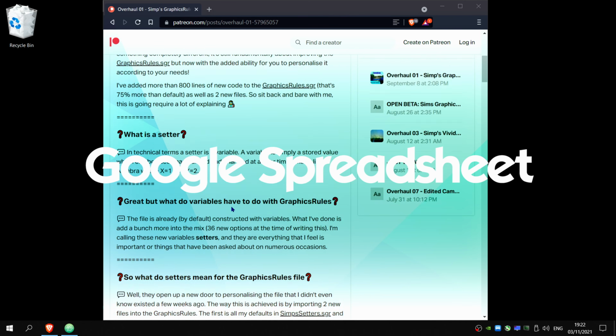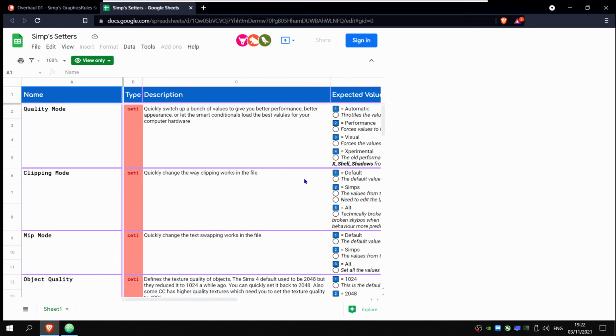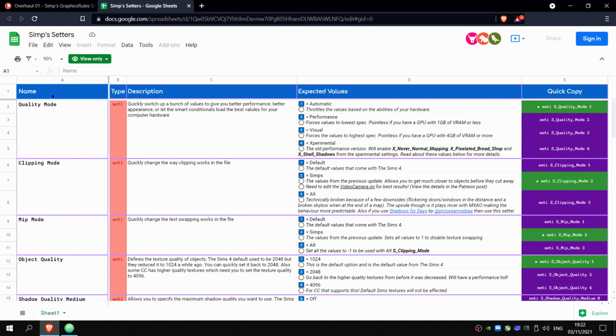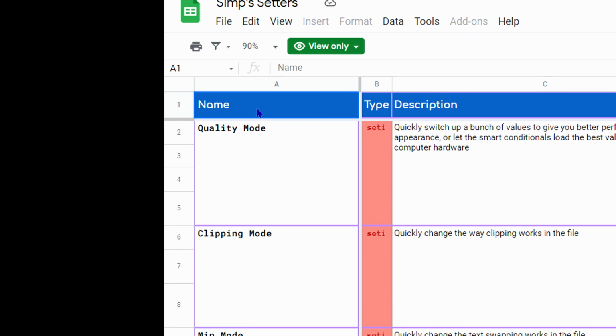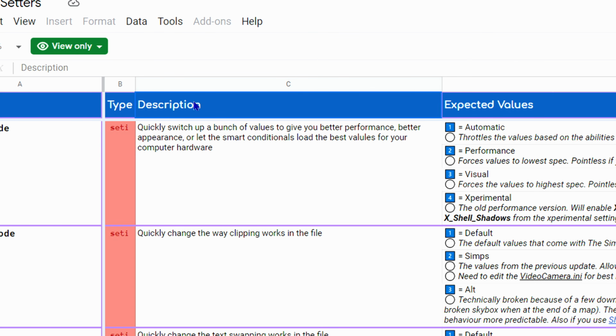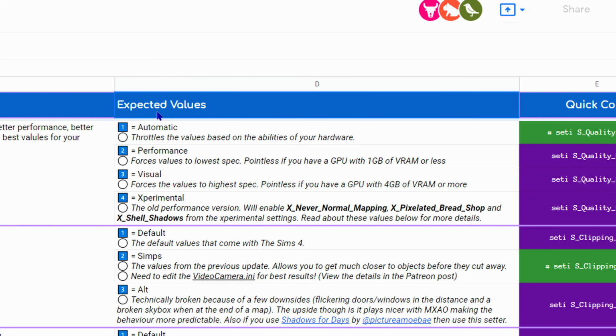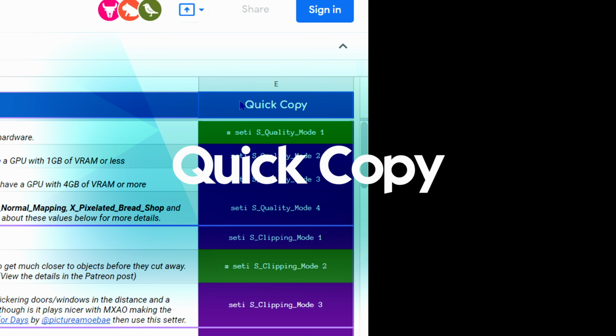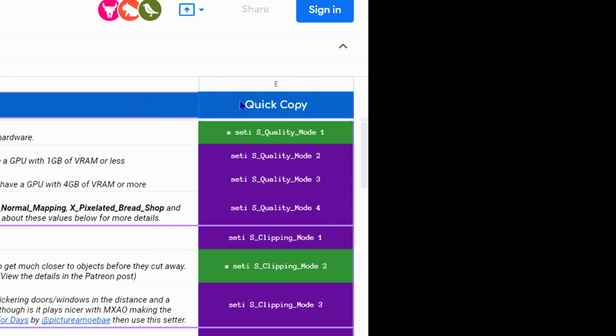Scroll to the Google spreadsheet link. It's a comprehensive list of all the setters. The first column is the name. The next column shows the type. Then the description column will give a bit of detail. The expected values column lists the appropriate values for each setter. And the last column, quick copy, is the important one.